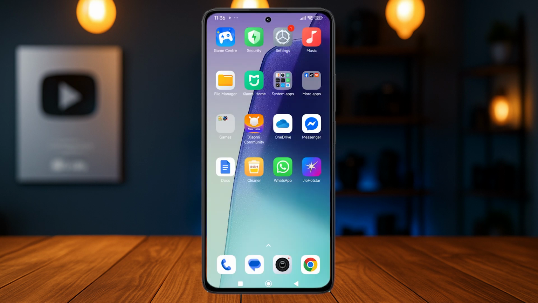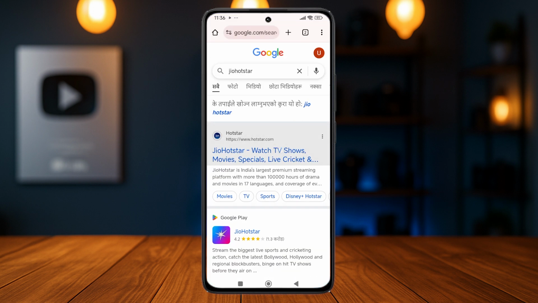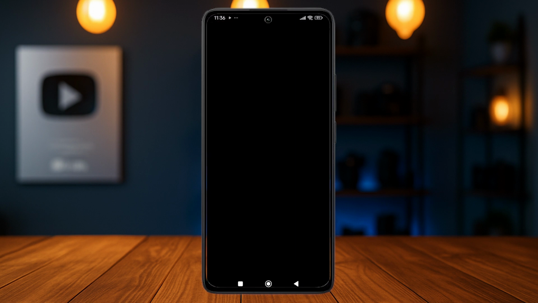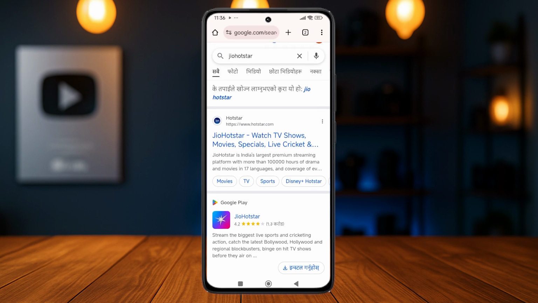Now, once you've done both of these steps and you're still having the not working issue, the last thing that you can try out is try to use Jio Hotstar from the website. So open up your web browser, search for Jio Hotstar, and try to see if it works on the web. If you're still having issues on the web as well, then that likely means the system of Jio Hotstar is currently facing issues. In this case, you just need to wait out until the issue is solved.